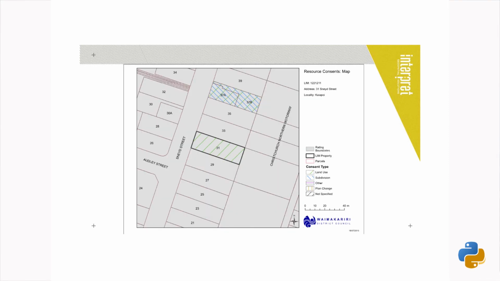This is one example of a map document produced by a conditional rule. The shaded areas show resource consents on properties. We're only interested in resource consents that are on our main property or on its direct neighbours. So this map is only produced if consents are found on any of these. The application also spits out a list of the neighbouring properties and the consents found on each of them.